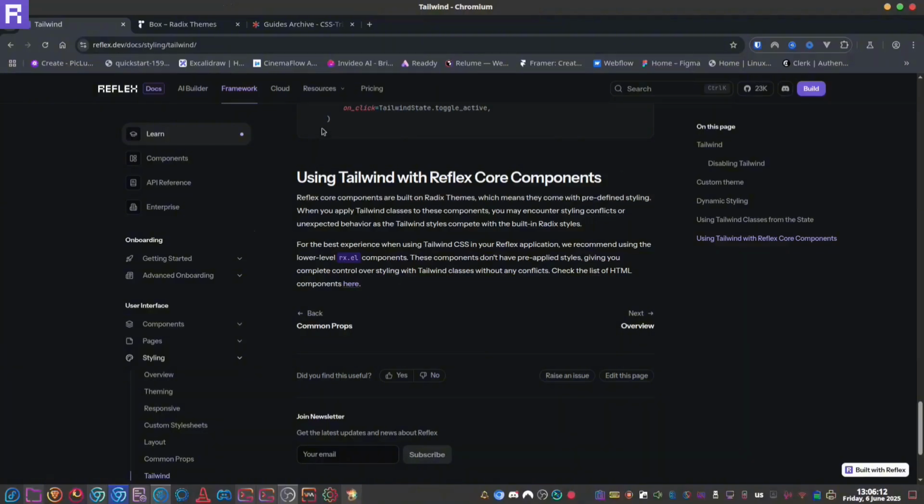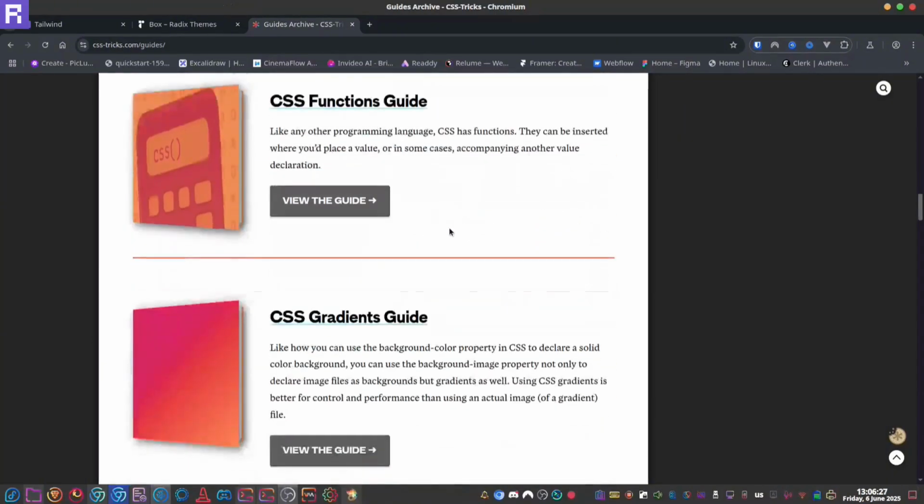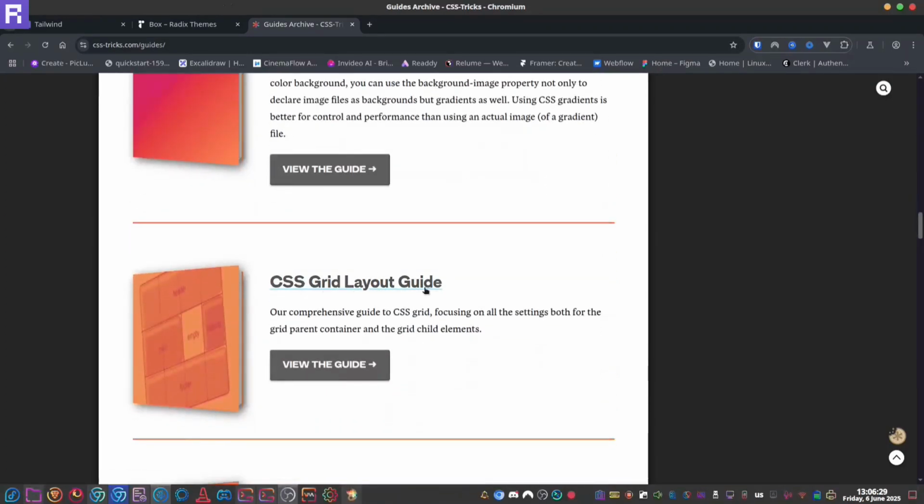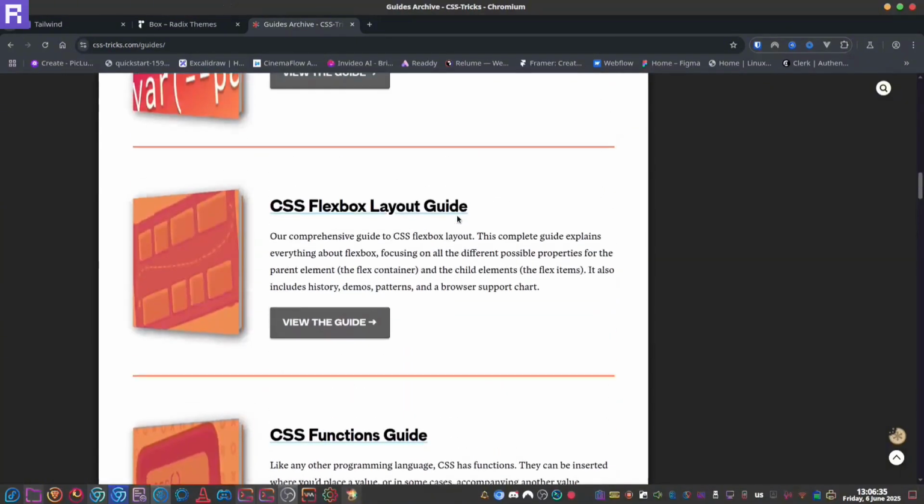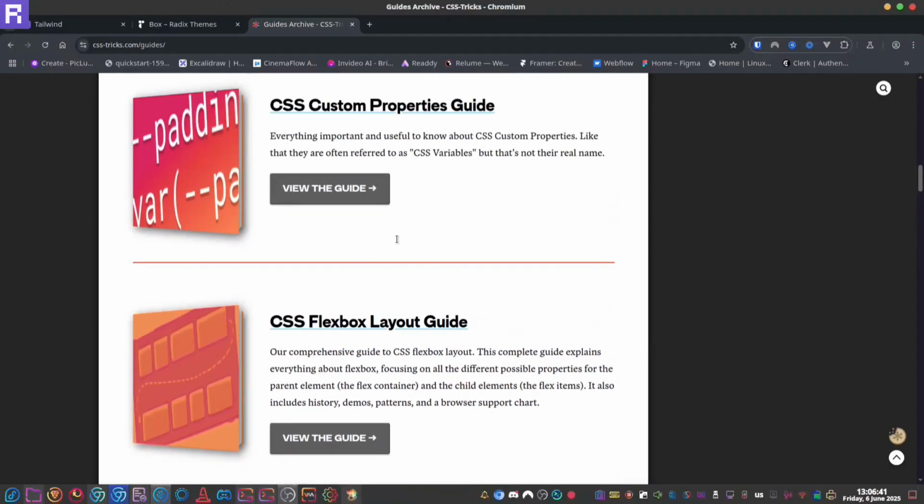One more thing to add here, my advice also is that you should check this website css-tricks.com/guides and try to familiarize yourself with the CSS Flexbox layout guide and the CSS grid layout. It will help you a lot when you start using Reflex to understand these two kinds of layout in CSS. Also, if you would like to familiarize yourself with the rest of the CSS concepts, it will also help you when you start designing your upcoming project using core components or low-level components.